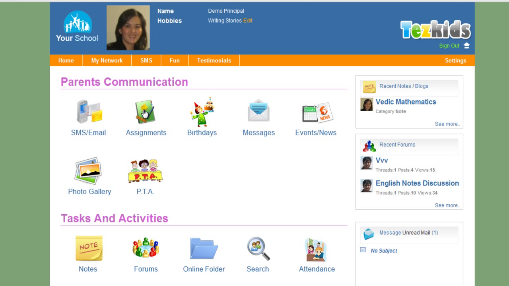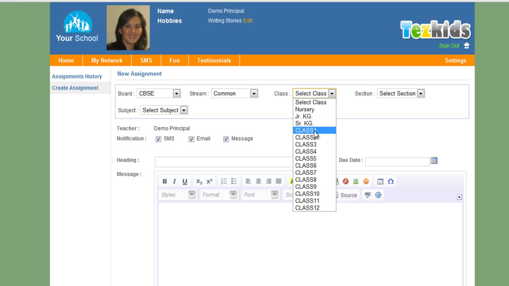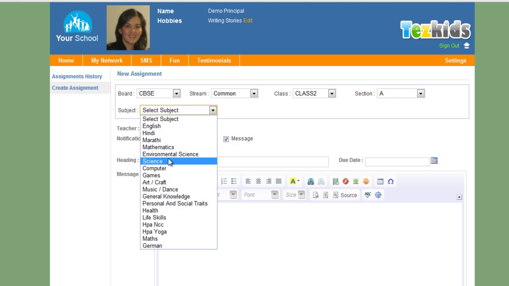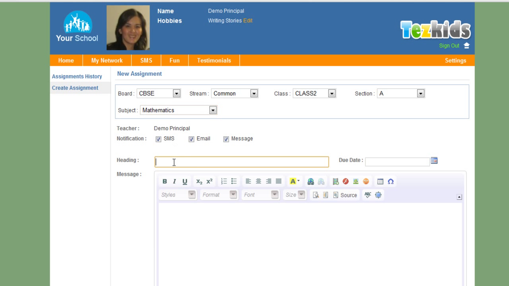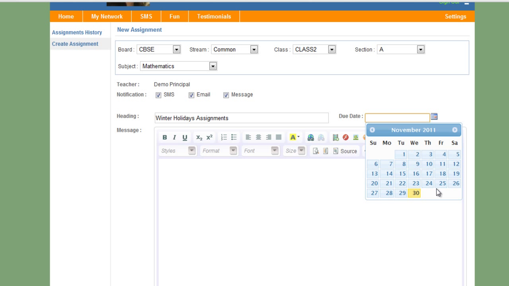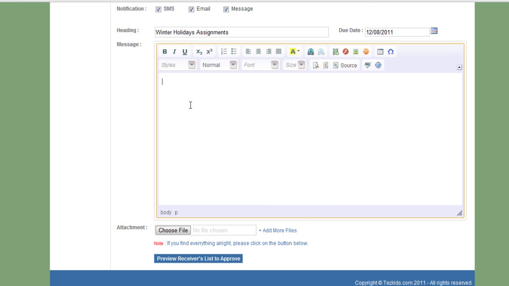Then we have the assignments. You can upload the assignments and parents will receive the SMS as well as email, and they can view this by logging into the portal. So we go here, we say class 2 section A, and we have the subjects in mathematics. I can type in like say this is the winter holidays assignment and due date is say by 8th of next month, and I can type in the body. I can just attach any attachment I want to.